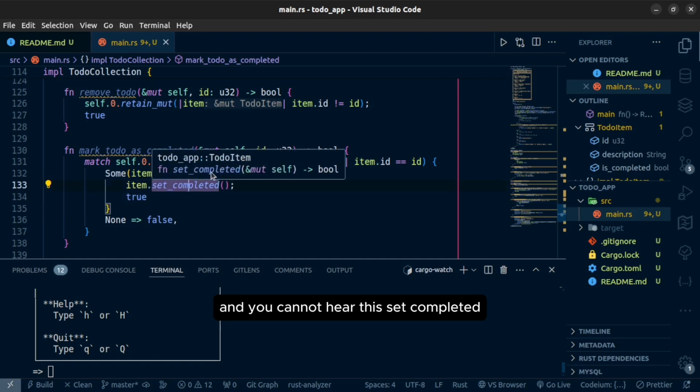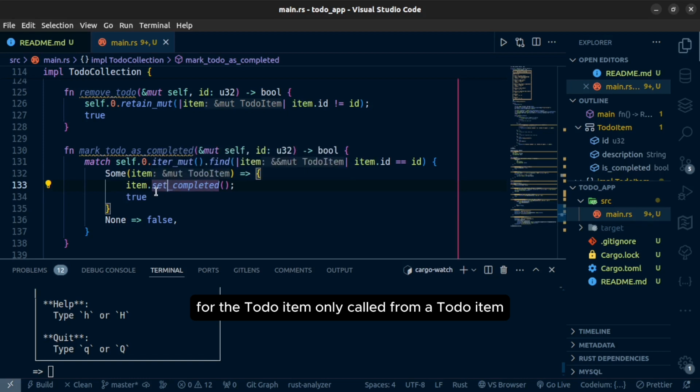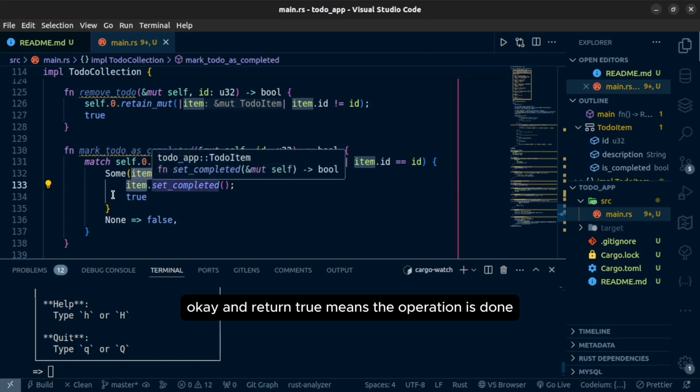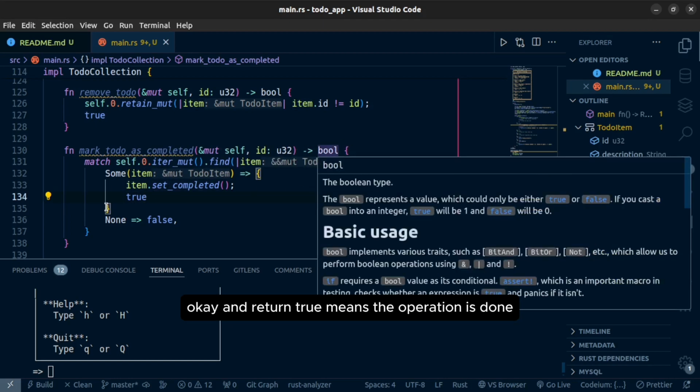And you can notice here this set completed for the to-do item is only called on a to-do item which is initiated. It has a value like this. Okay, and return true means the operation is done.